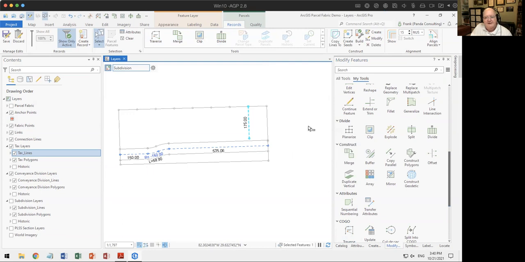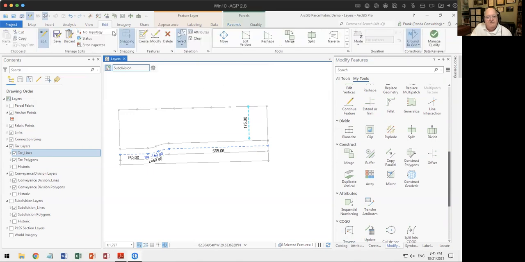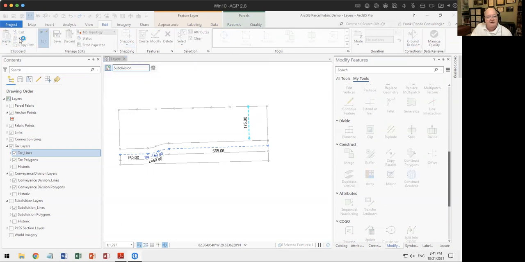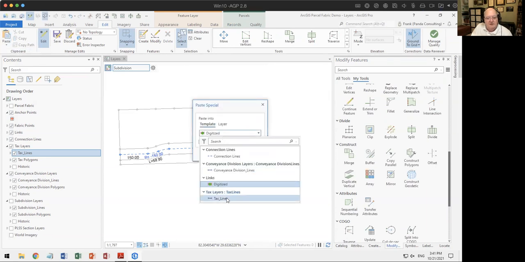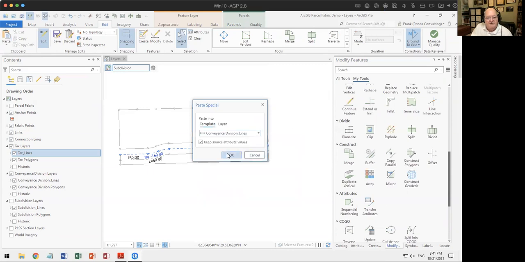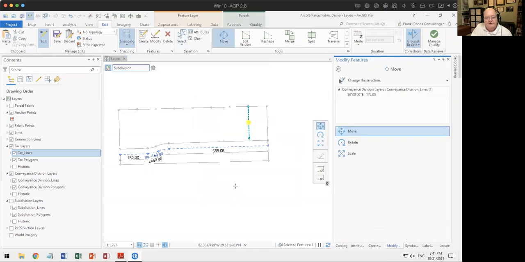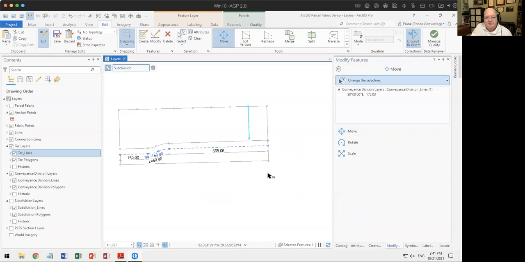Oh, I also did the wrong thing. I created it as a connection line. If I want to go in, I can go and redo this, or if I want, I could copy it, or let's cut it. Let's use the correct terminology, and let's paste it to my conveyance division lines. All right, and I don't need to go and move that one.